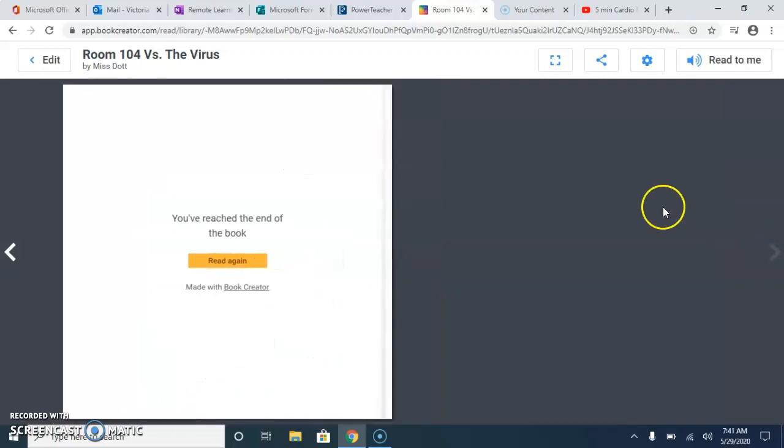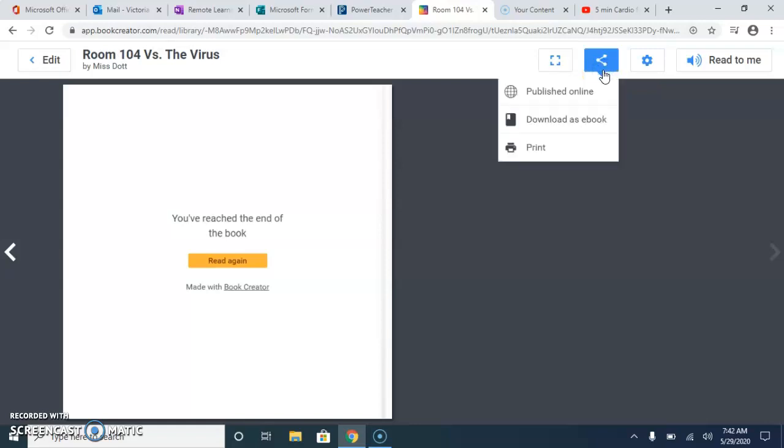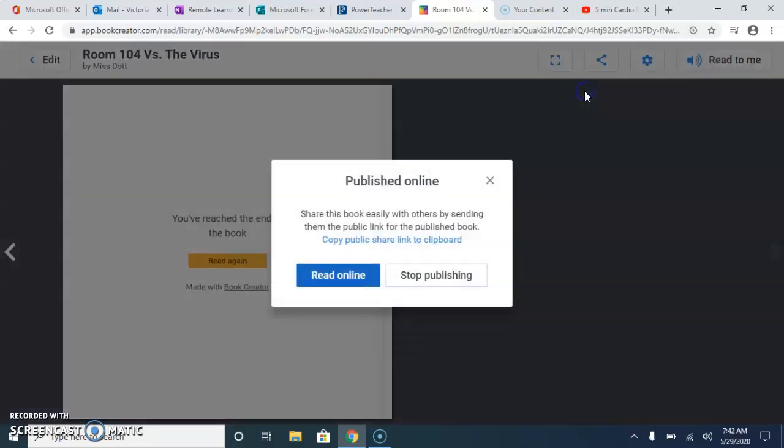But the really cool thing you could do is you come up here and it says settings menu, and you could say publish online. So mine already says publish because I published it, but you can hit publish online and it's going to ask you to copy public share link to a clipboard. You click that and now you have copied it.